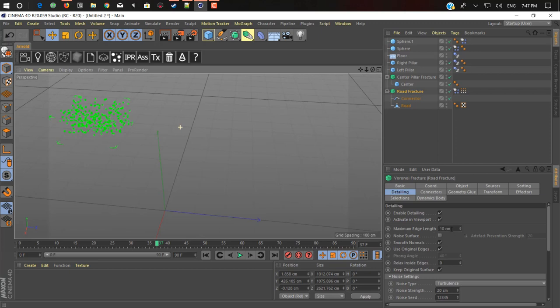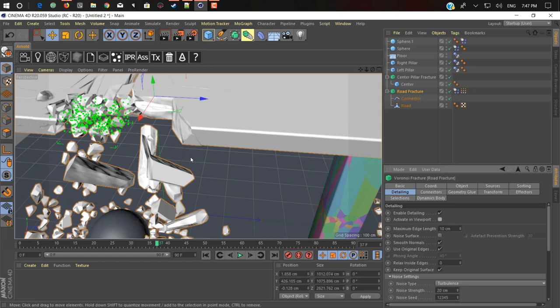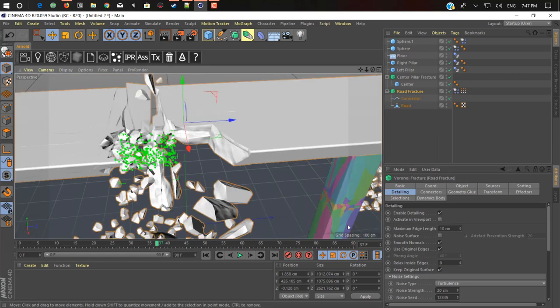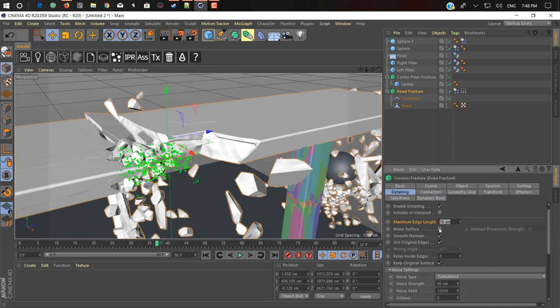So you can decrease this value, minimum edge length, so it gives you more roughness, more quality in your roughness. I just click on active in viewport, I'll disable active in viewport. So the main settings I use, I change the minimum edge length, trying not to go below 1, otherwise your PC is going to crash. So I just set 6, and as you can see, it's calculating subdivision. So let me show you how many subdivisions you now have on your road.